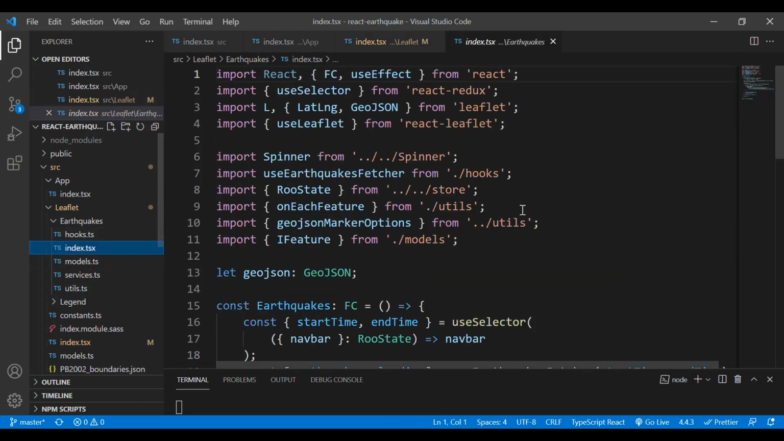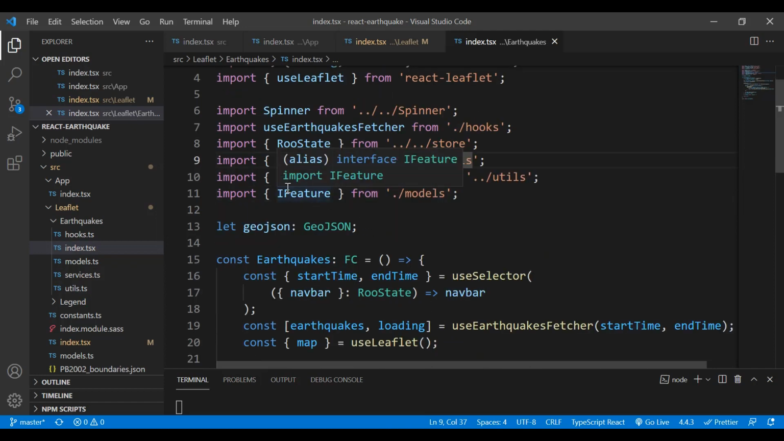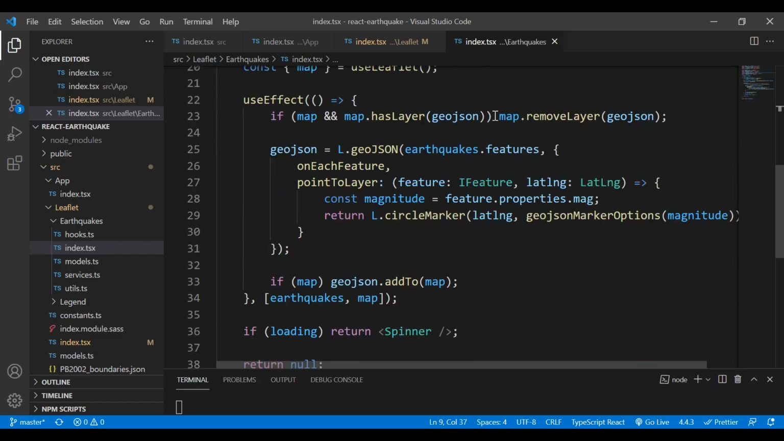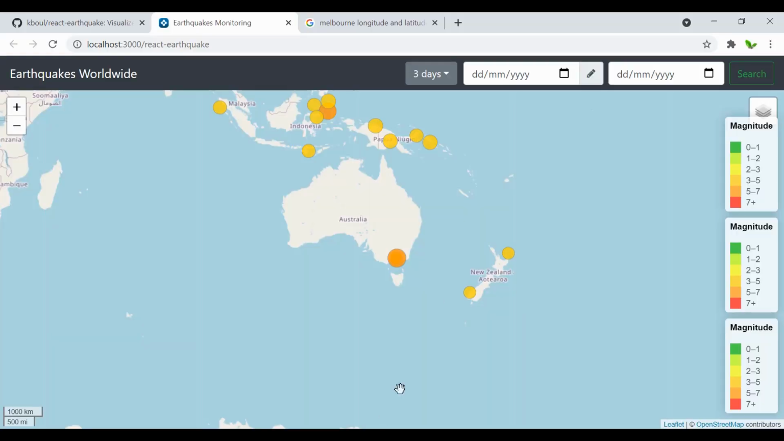We can start with the index file. So inside this index file, we have the spinner, we have the hooks, store, util from this util, and this is another util, which is the marker option, and we have the features. Down here we can see that it is using the earthquake features by selecting the start time and the end time. And this is using the useEffect. So what this part does is returning the circle marker. So whatever you can see here, these are all the circle markers.